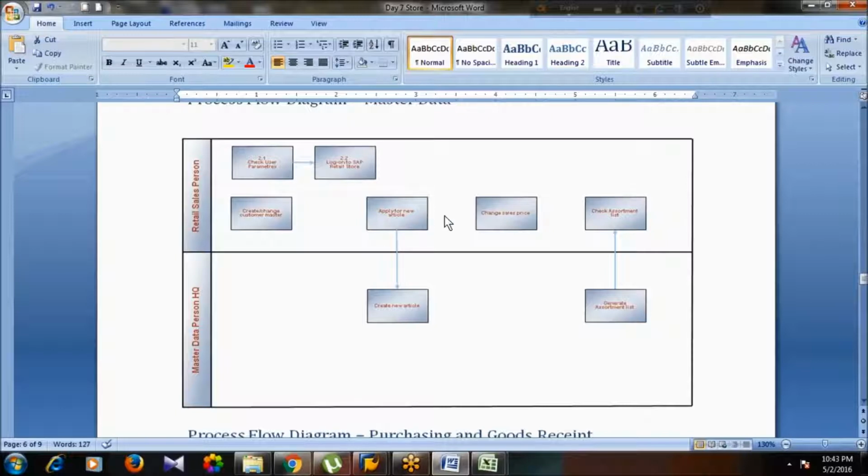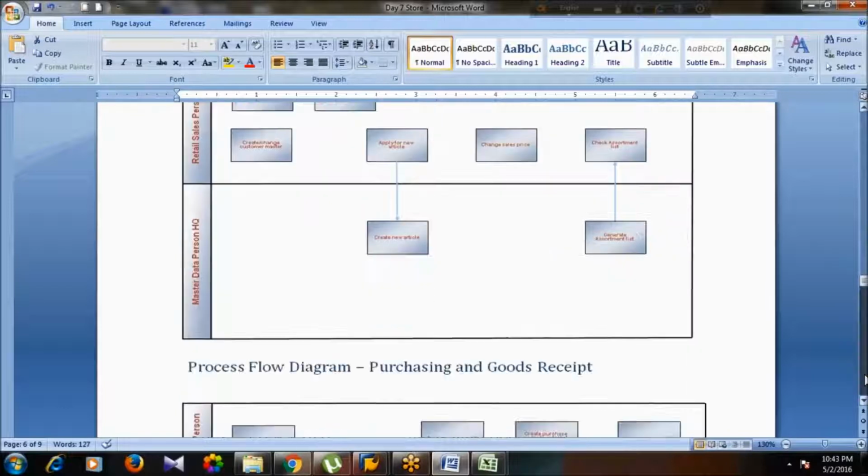There should be some restriction that they should not do all the transactions. They can only display and change, they should not create, or there will be some checking about that. Also the assortment list will be there. And in master data, a person will be responsible for all headquarter related work. So they will create the new article, they will create the assortment, and they will push it from the headquarter to the store. The store person will be able to change and display.